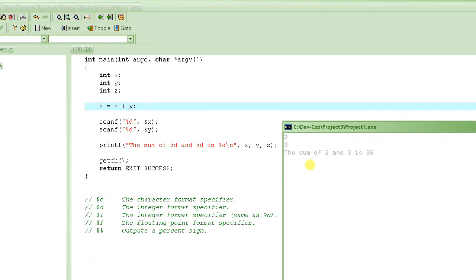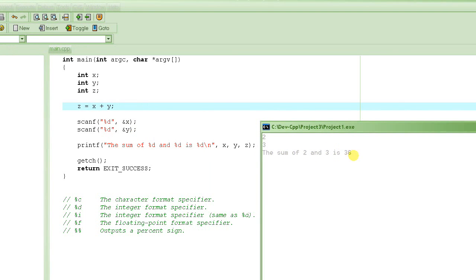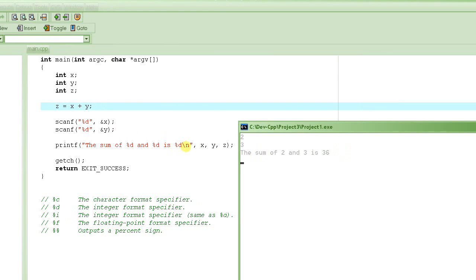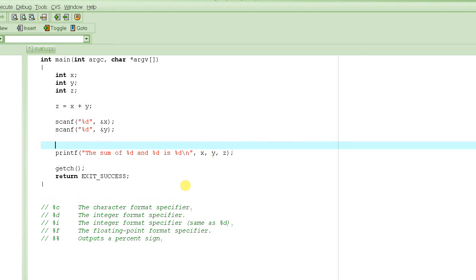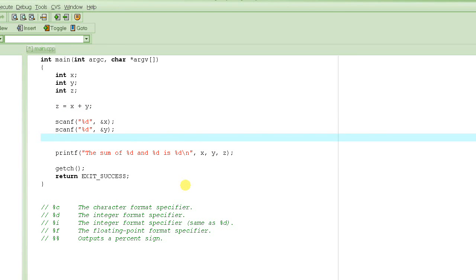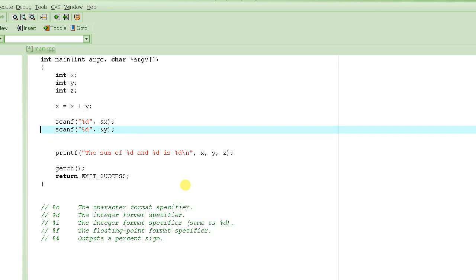It is supposed to, but look at this, what it's doing. It's saying the sum of 2 and 3 is 36. The sum of 2 and 3 is not 36, right? So we go back. There is something wrong in the program. Okay, what's wrong? Look at this. Oh, here it is. We are adding them first, then entering the values. This is wrong, right?